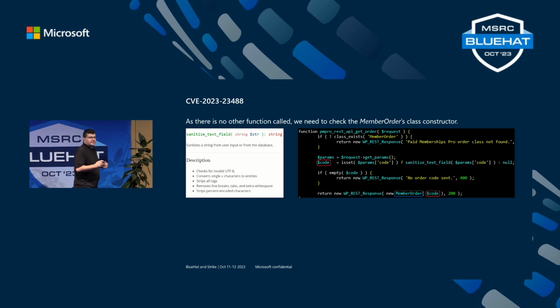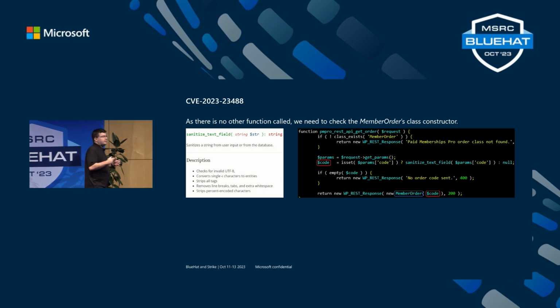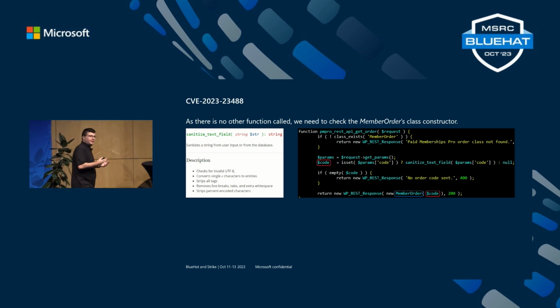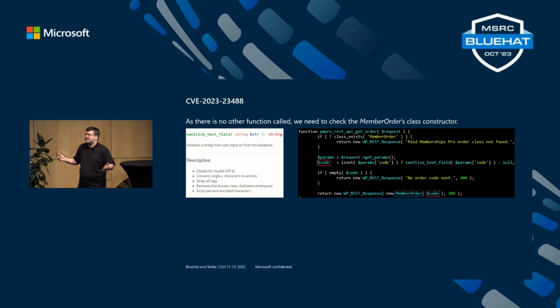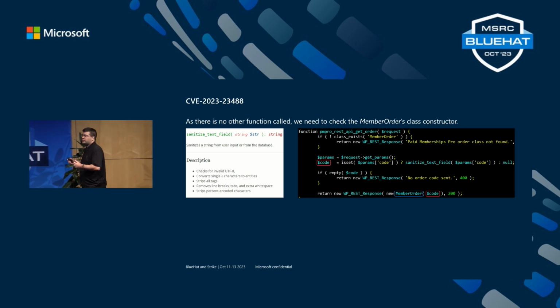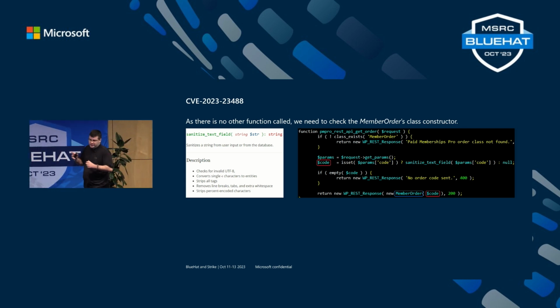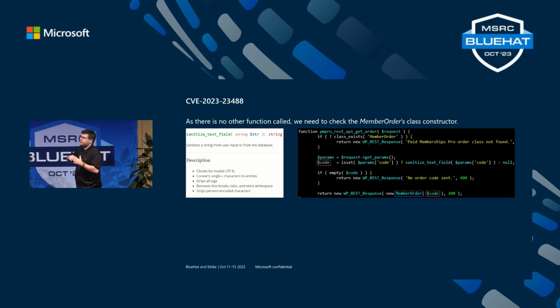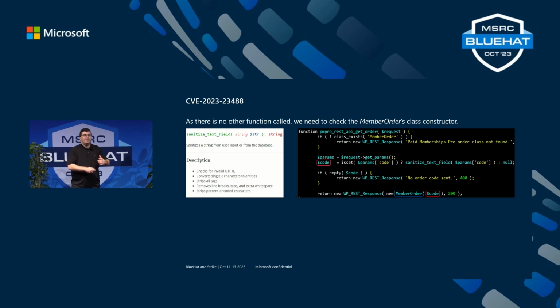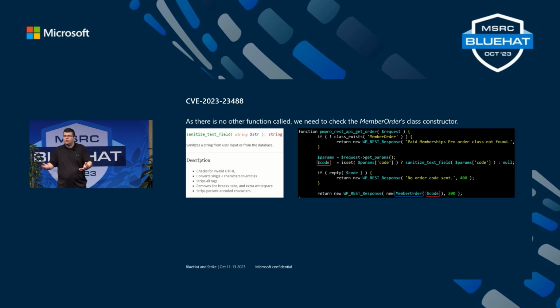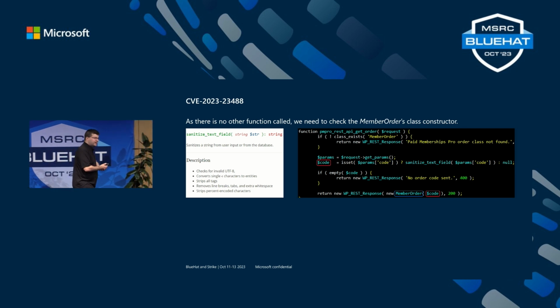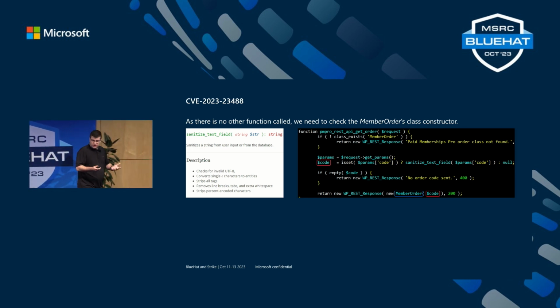Now, the thing is that this sanitize text field doesn't necessarily do what you might expect. It doesn't sanitize against everything. In this case, it's only trying to remove the HTML tags, but doesn't do anything about, let's say, a quote or a double quote. So it can't actually prevent SQL injection.